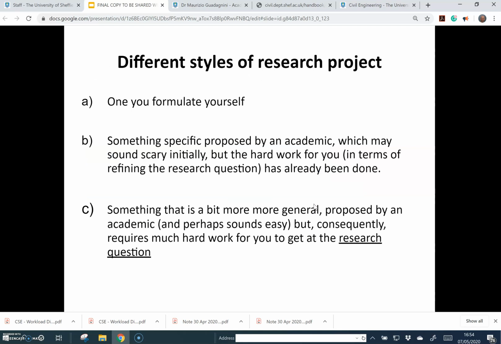So there are three main types. The first one is something you formulate yourself. That's what we call self-proposed. And that could be of any type in terms of how it works. The other two are, if you go through the list, you'll see things that are very specific by an academic. Go and do this piece of work and tell me what the answer is when you've done it. It may be a hard piece of work to do, but the question has been defined and you've just got to go and do it and find the answer.